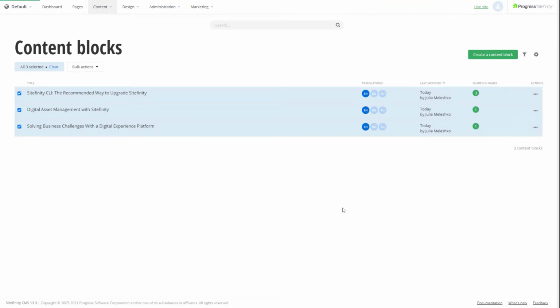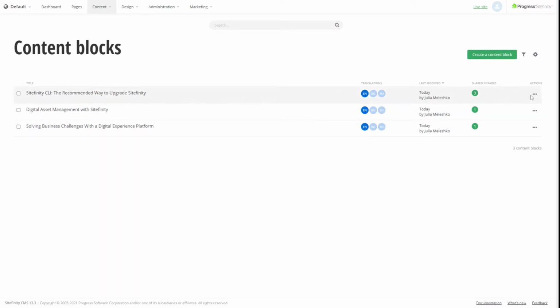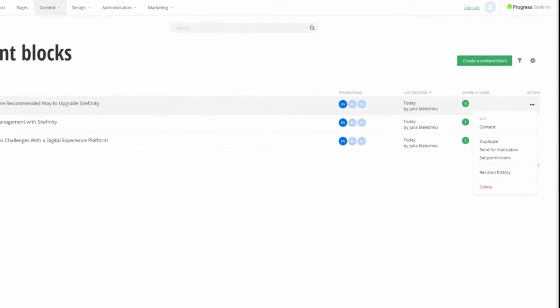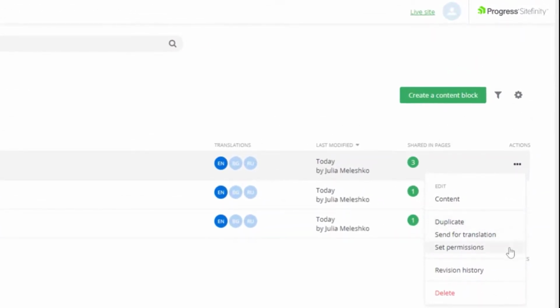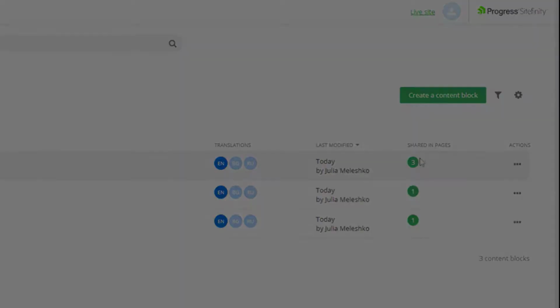All the selected tags and categories will be added to the listed content blocks, and they won't be duplicated if some of the content blocks had the selected taxonomy in advance. In the Action menu, you have more operations per content item, such as duplicating the item, managing permissions, revision history information, or deleting the item.